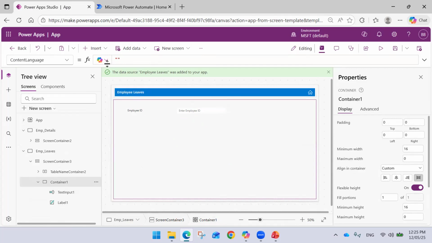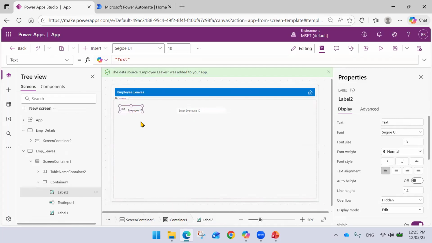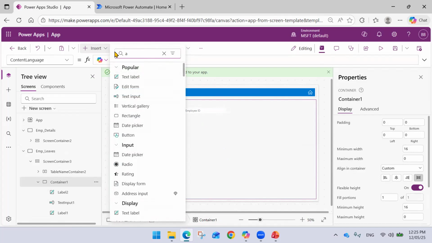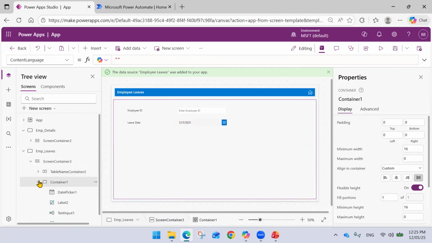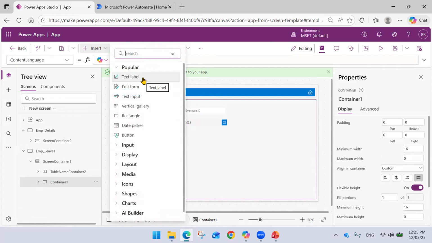Now next I would like to use the text label, and here I will use date. I can say leave date, and then I can select the date picker. By default the value is today, but we can change this. So the date picker is going to return a date.